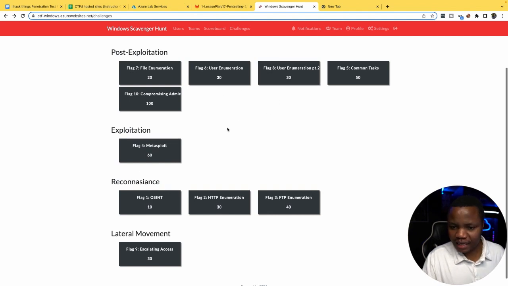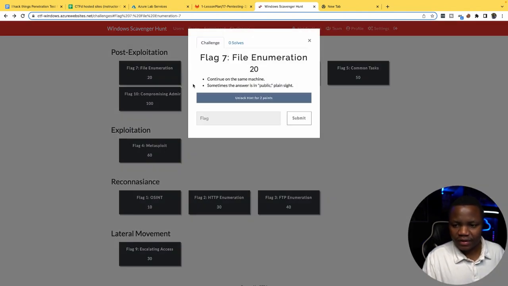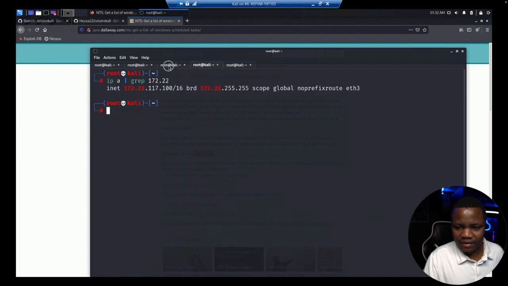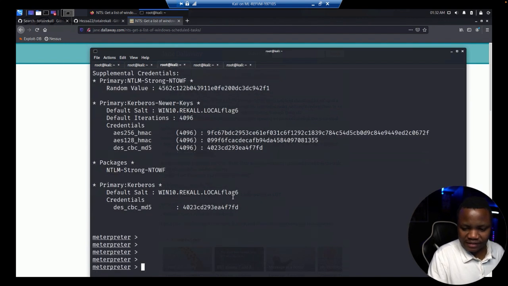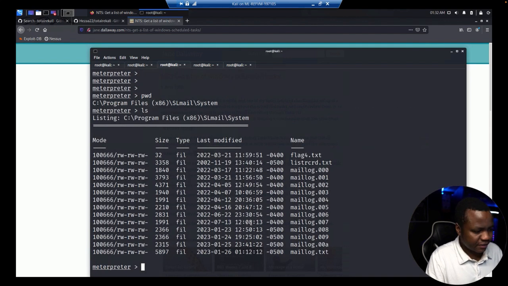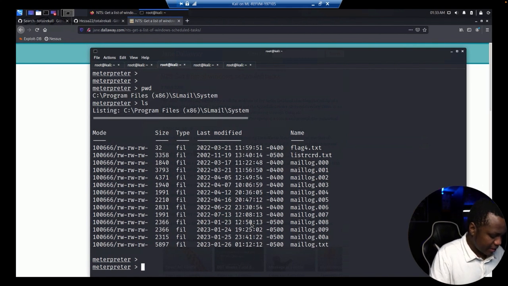Now we go to 7. Continue on the same host. Sometimes the answer is in public, plain sight. So we'll continue on the same machine. What do they mean? Let's go back. Is the answer in the C directory? pwd, ls. Is it in there first? Yeah. Wait a second. That's flag 4. And we're working on flag 7. So ls c. Let's see what's in the C drive.